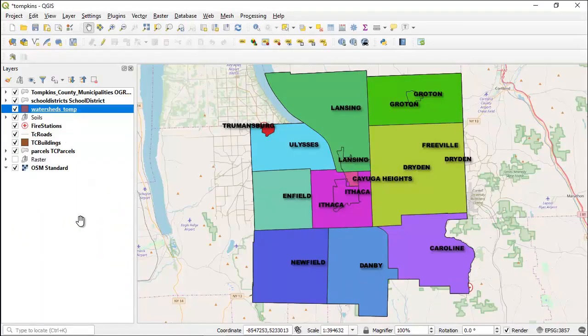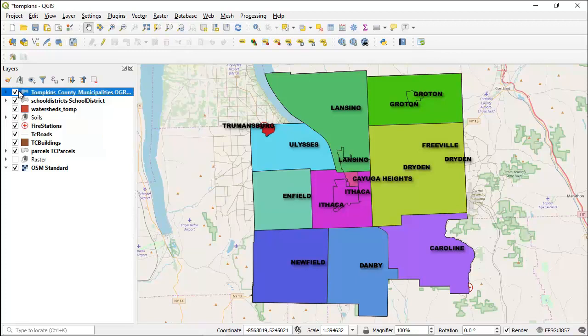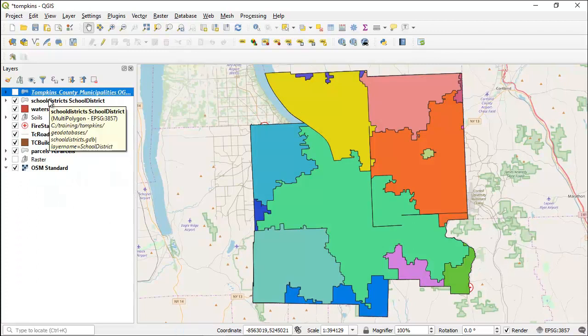So what does that look like? Well, here's the data right now, and you can see the different municipalities that are in here. And this data actually is coming from as a KML, as a GeoJSON. So we'll look at different data types. We also have school district data. And the school district data is coming as an ESRI geodatabase. So we have all the different school districts that are coming into play.